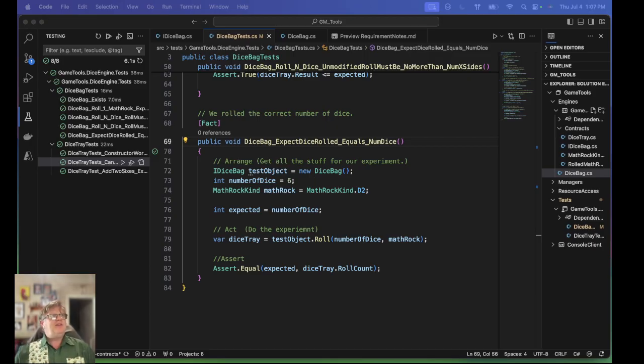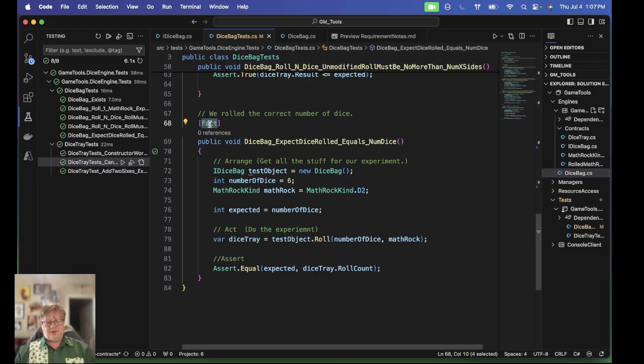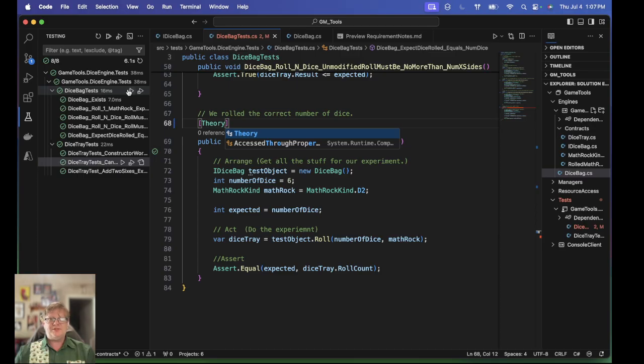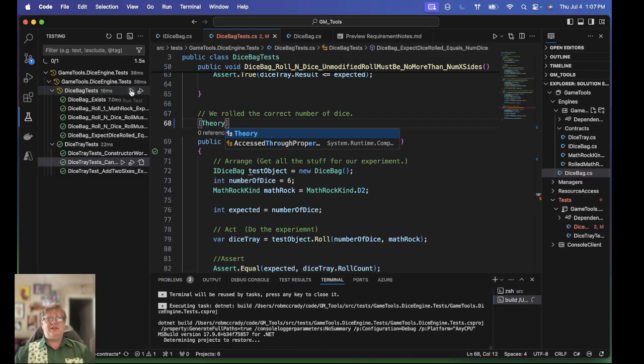I've got a helpful article up about making parameterized tests over on my other monitor. Bear with me for just a second. So when we want to parameterize our tests, we need to turn our fact into a theory. Save that. These should all still run. Let's give that a shot.